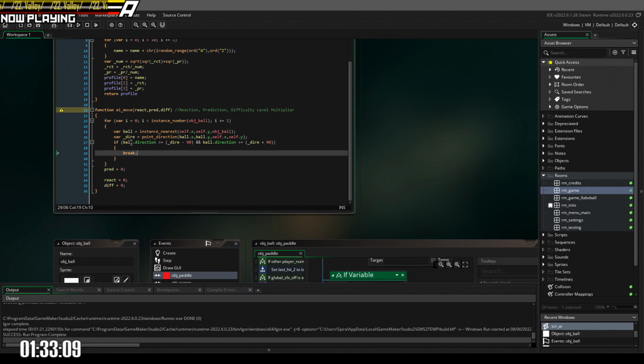So basically, what it'll do is, if there's only one ball, it basically just doesn't matter. If there's two balls, it'll go through both the balls, starting with the nearest one. If it's pointed at the paddle and it's heading in that direction, it'll break the loop, and that ball will be the focus from that point on.